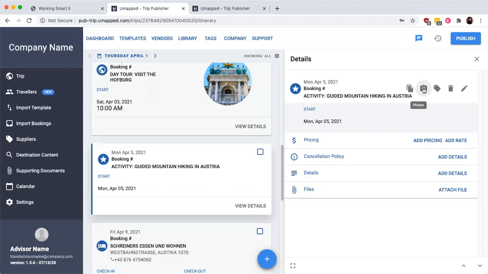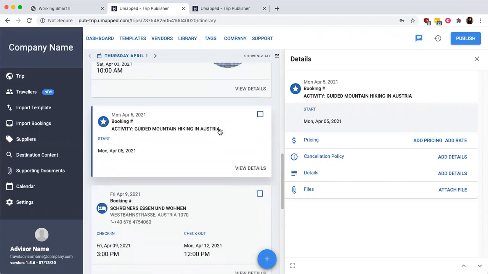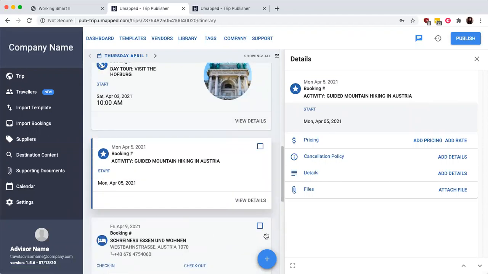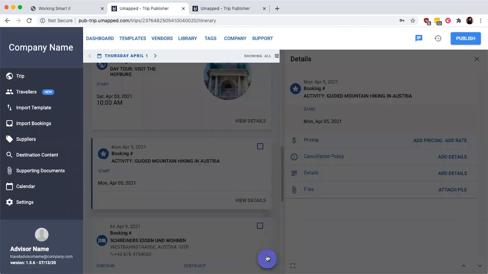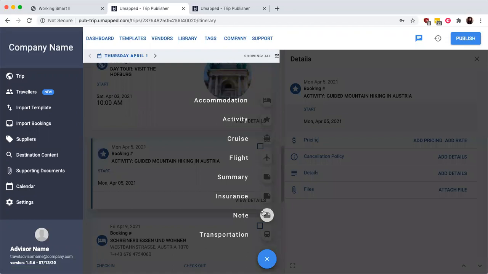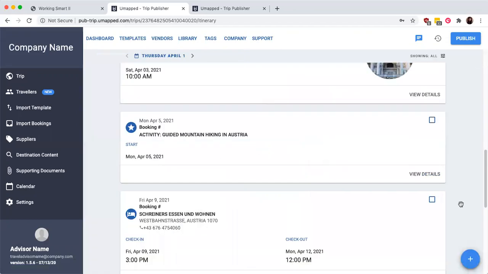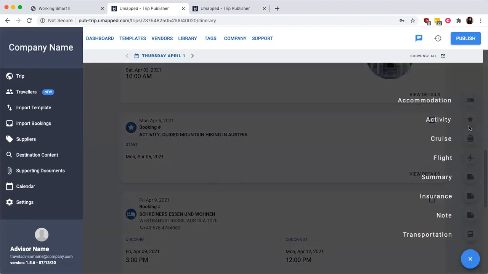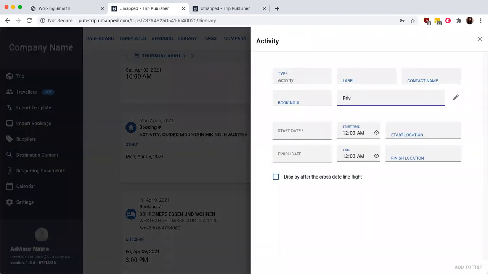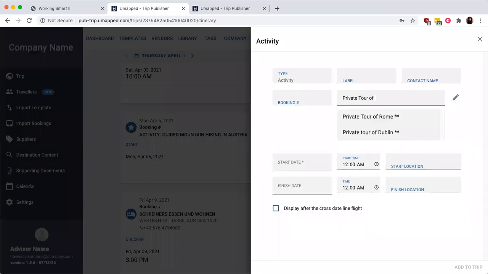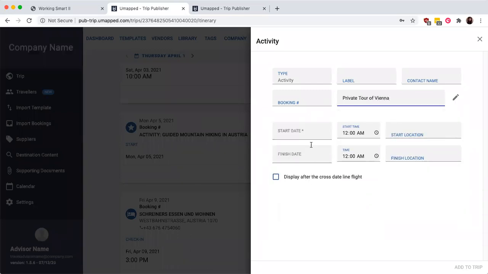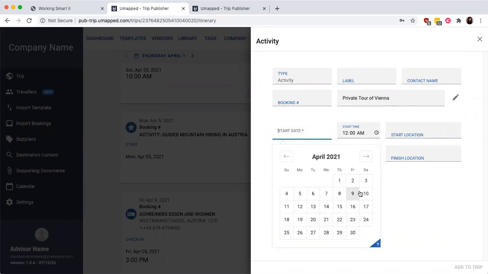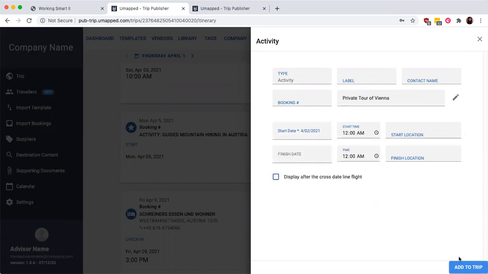So of course, like you could see earlier, after selecting the camera icon, I was automatically prompted to add the vendor. So what I'm going to do this time is I'm just going to add a new segment. I just want to show this again just so that it's perfectly clear. So I'm going to click on activity. I'm going to call this private tour of Vienna. And I'm just going to give this a start date of the 10th, or no, even earlier. Let's say the 2nd. And then click Add to Trip.